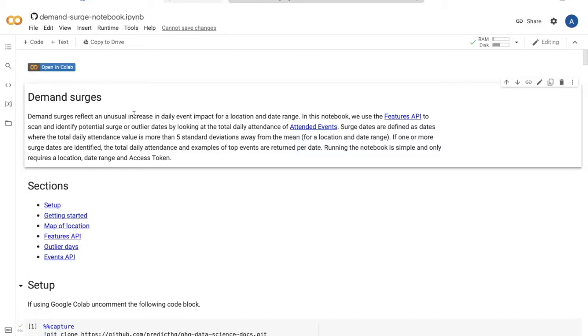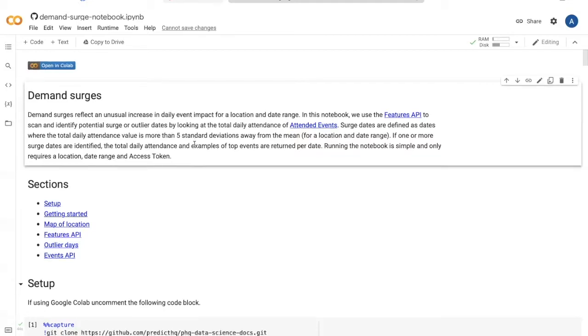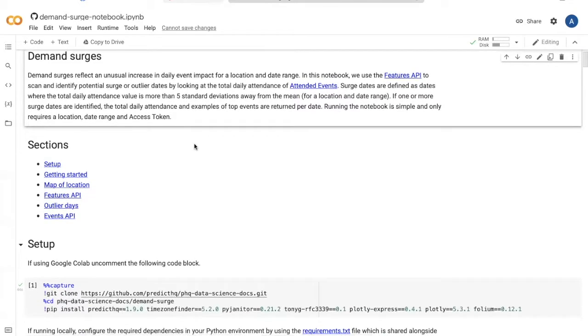That said, if you have any thoughts on this, or perhaps a different interpretation of what demand surges may mean to you, feel free to send us your feedback. We'd like to hear from you. So let's get started with running this notebook.